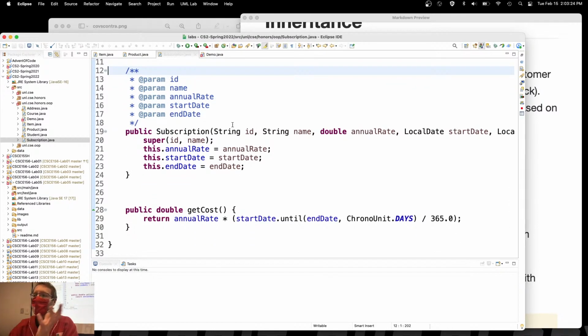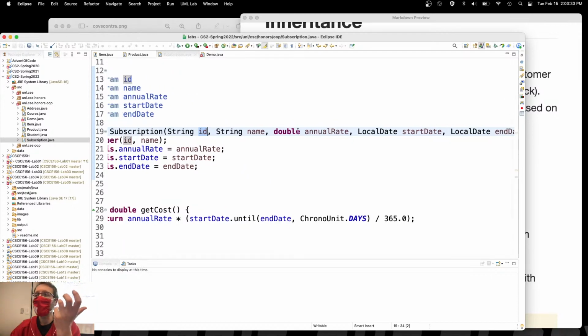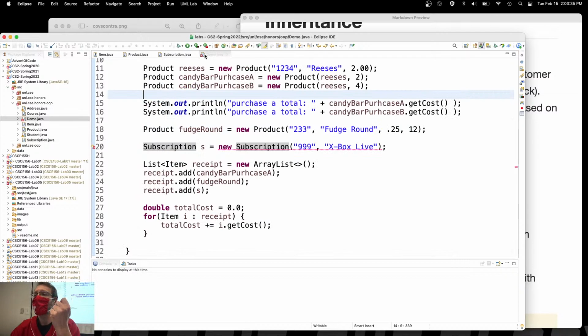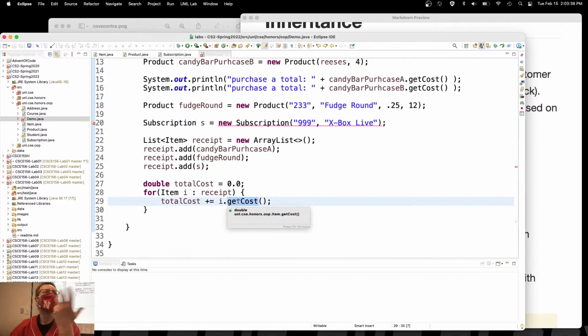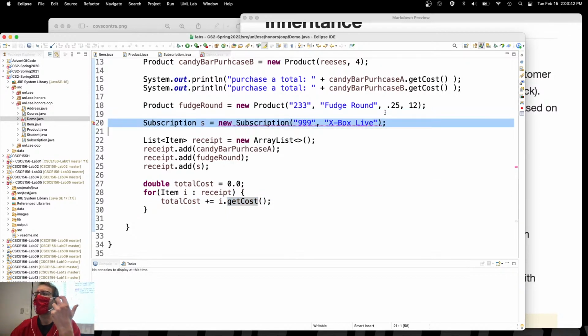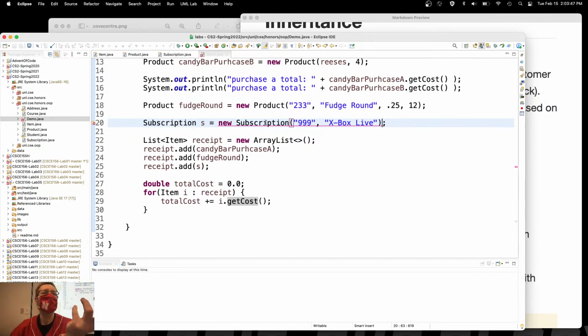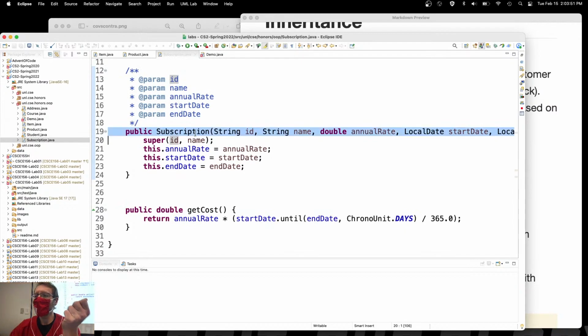So let's observe the code that it just generated. To create a subscription, you're going to have to give it an ID, a name, etc., as well as a start date and an end date. Because last time, when we were trying to compute the cost, remember we got an exception that said, well, this subscription, you didn't specify how much it was and when it started and when it ends, so I don't understand how to create this subscription. So I've created a new constructor that provides all that information, and so now it should be okay.